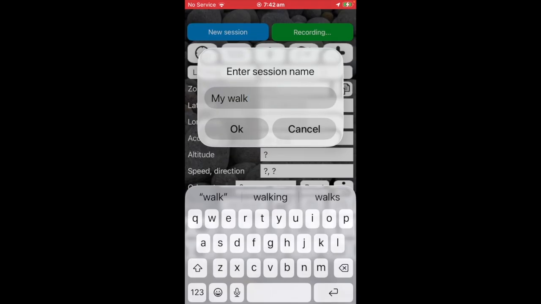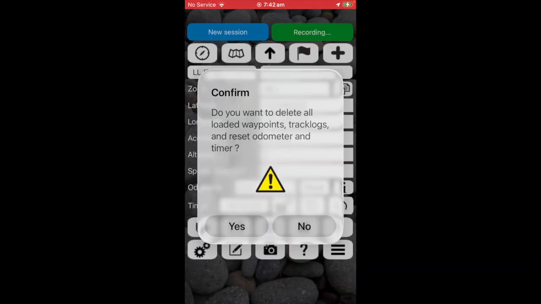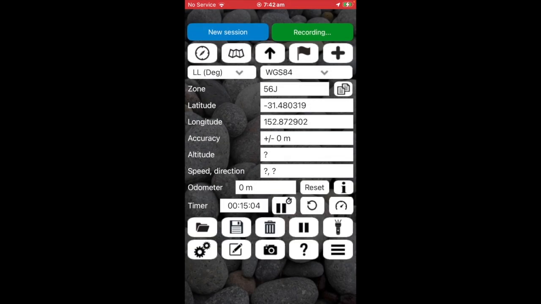And once you've created that session, it will clear out the existing track points and waypoints and track logs that you've recorded. So if you don't want to do that, press no. But normally when you start a walk, you'd probably want to create a new session so that you don't get clogged up with too many of these waypoints and track log points.